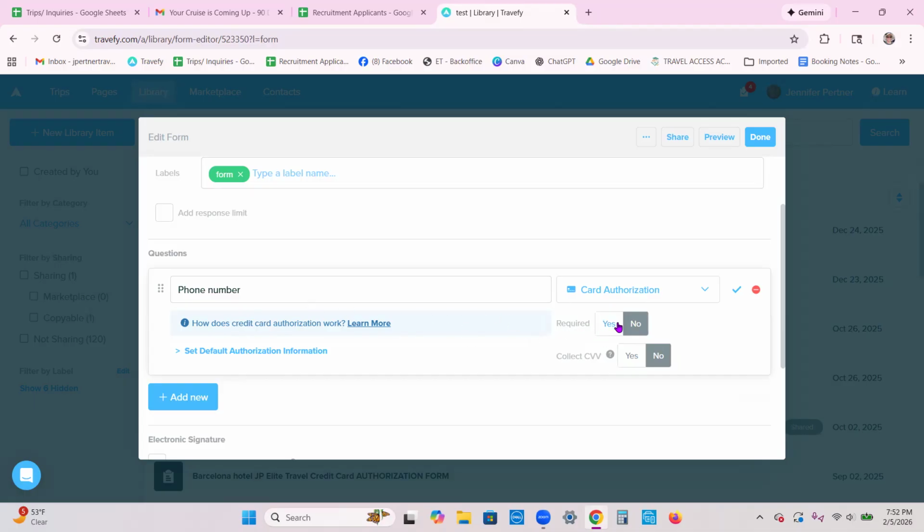And here you can require, is it required that they give you that information? And make sure you click yes for CVV, because somehow mine got clicked no. And then I wasn't collecting CVVs and I was getting stuck on some of my stuff. So you want to make sure you collect that.